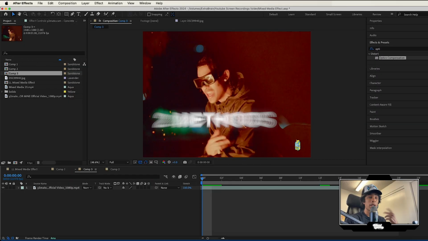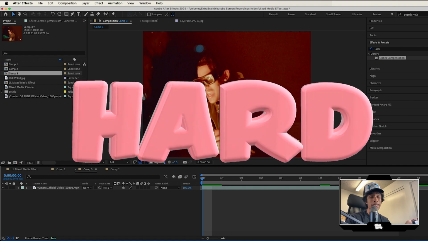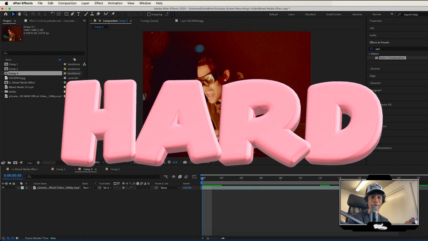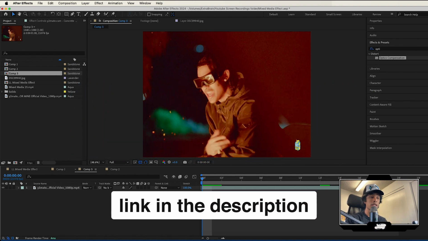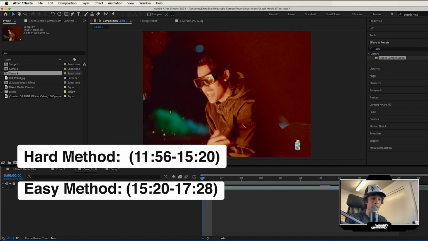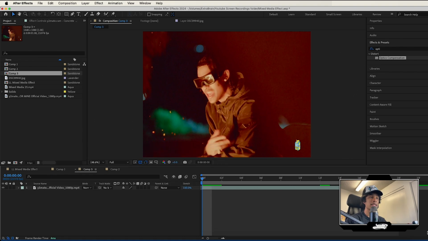So how do we recreate it? Well, there's two ways that you can do it. You can do it the hard way, which is actually printing it out and doing all the paper effects yourself, which is going to get you the best result, but it takes a lot of time and effort. Or you can use the easy way, which we're going to be using some digital assets linked below in the description. So the timestamps for the hard and easy method are linked right here. Without further ado, let's first start off with the hard method, which is actually printing out these frames.